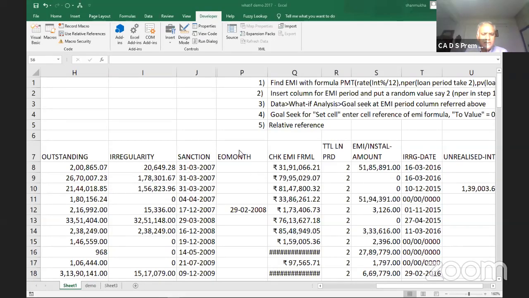Sir, you are able to see Excel file, sir? Please confirm that you are able to see the Excel file. Yes, sir. Yes, sir. Yeah, please confirm that you are able to see Excel file. Yes, sir, we can see. Yes, sir. Yeah, thank you.